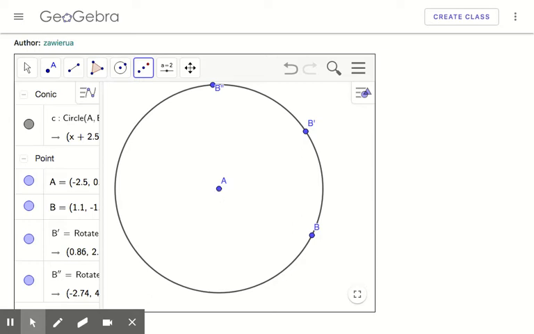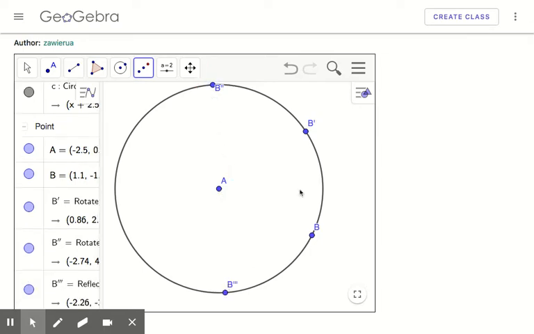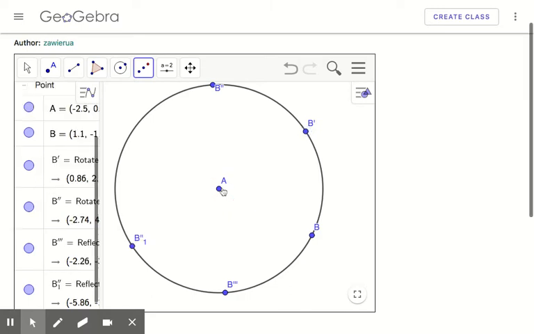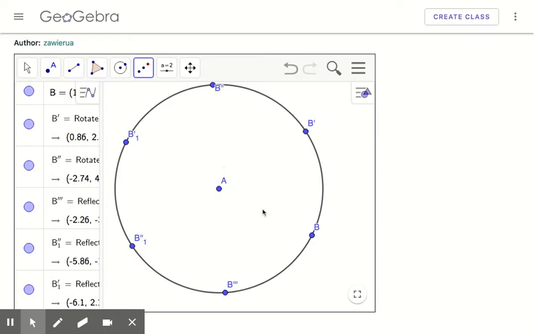So imagine that A is the mirror. We're going to reflect point B prime prime. That's our reflection point, and there it is. And we're going to do it again 2 more times. So I want to reflect point B prime over A, and then also B over A. We have successfully got our 6 points we were looking for, and they're distributed evenly.